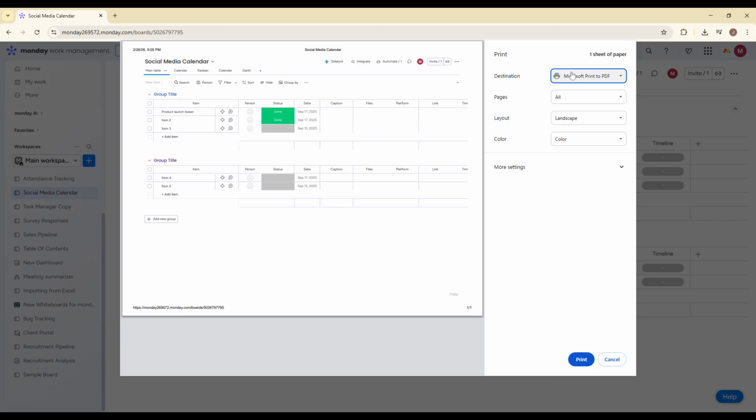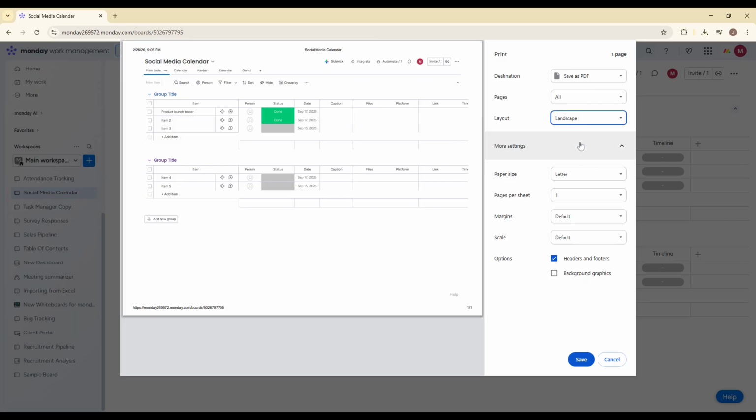This is important because by default, your browser might try to send the document to a physical printer. After selecting Save as PDF, review the layout settings. You can adjust options like layout orientation, margins, and scale. If your board is wide with many columns, switching to landscape orientation usually makes it more readable.